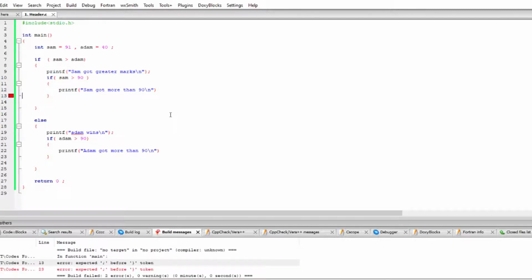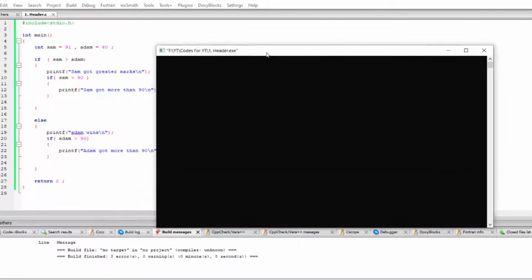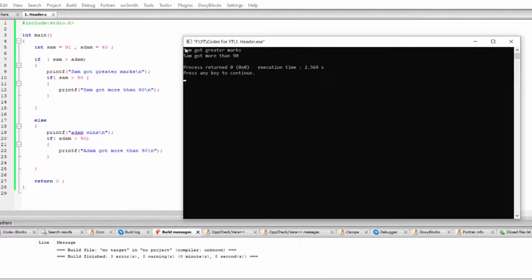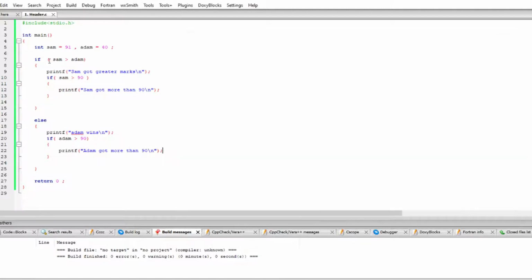Now let's click F9. Okay, I've missed that semicolon. F9. I guess I missed another semicolon here because I copy pasted it. Okay, now the answer is going to be, here you go, Sam got greater marks, which is this one, then he got more than 90, that's why Sam got greater than 90. Simple as that, it's done.